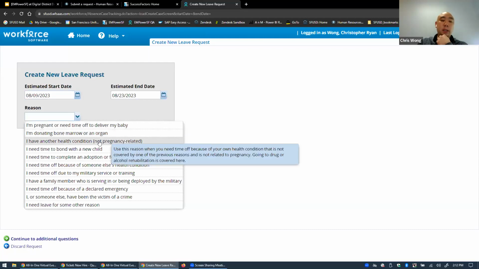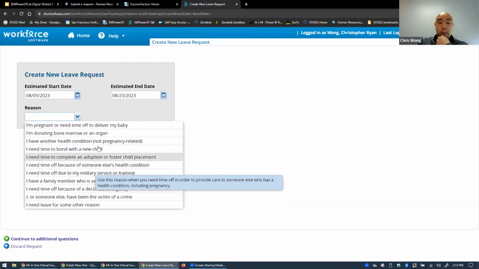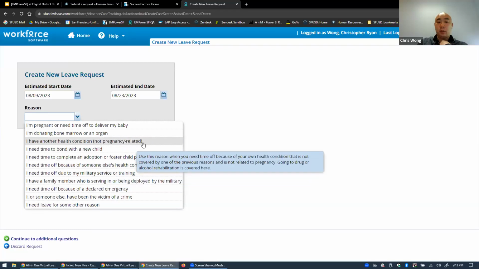Donating bone marrow, right? You have a health condition that's not pregnancy related. So this is like for workers' comp cases, right? If we get injured during work, right? Child bonding, right? All these things, you would choose a reason for your leave of absence, right?